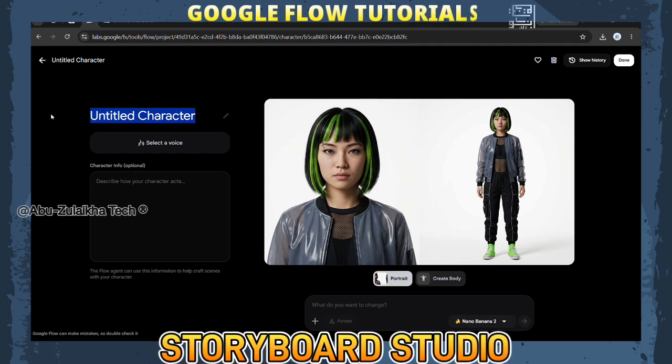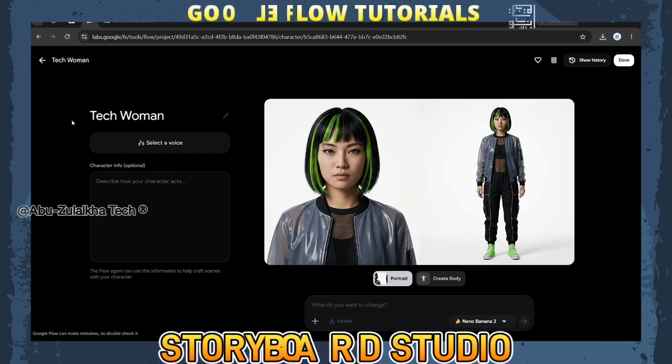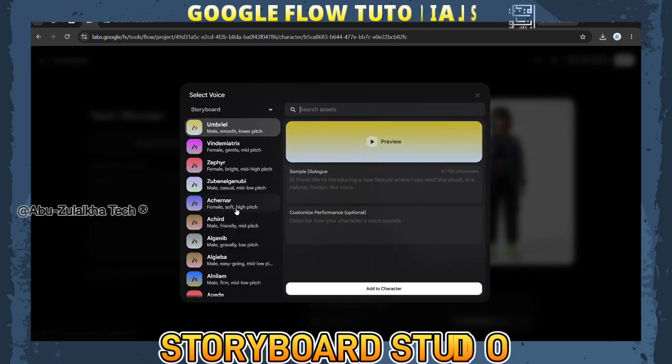So you can even create your own character. You just press on the character tab, then you can use your own picture as a character.